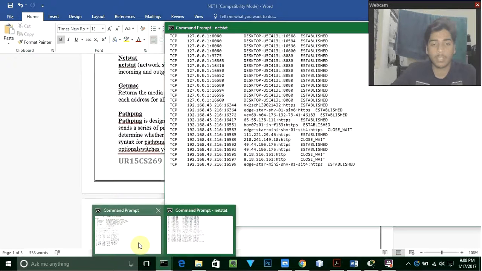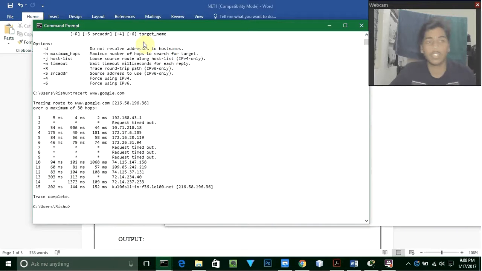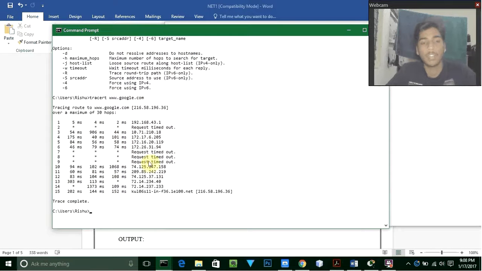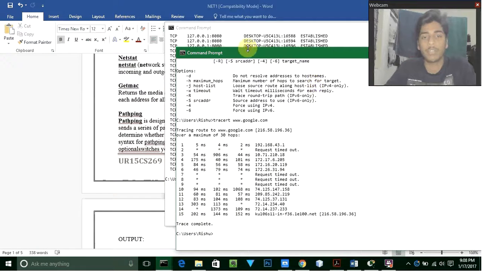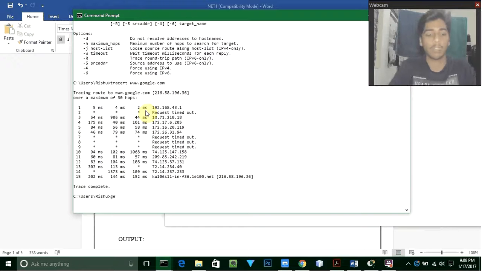I can see both our CMD commands are busy. This one is completed, the first one, that is tracert. We can see here the tracing route to www.google.com, with the IP address, over a maximum of 30 hops, and it has shown us 15. It is showing the times, like 5 milliseconds, 4 milliseconds, and all the IP addresses. Some of them have timed out, and at last it is showing Trace complete. We'll go for our getmac, which will show us the MAC address.